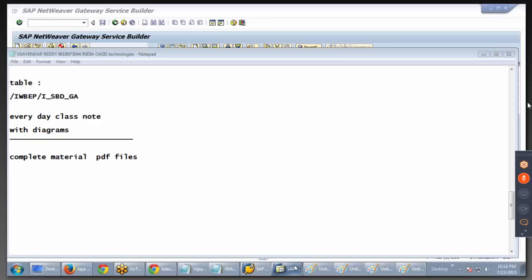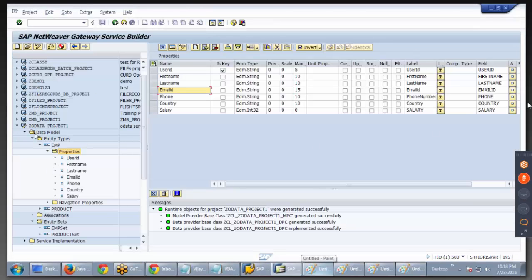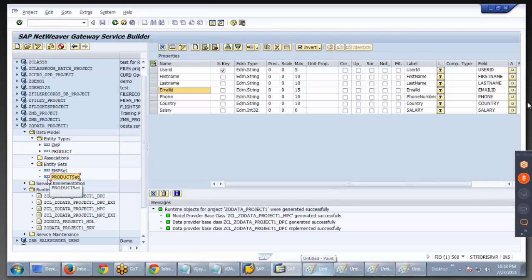I guess an entity is one row. Here you can see this is an entity type and this is an entity set. Entity comes into the coding part. Entity type and entity set are available in SEGW and directly visible, but entity comes into the picture only when we go for the programming part, where it is treated as a work area.